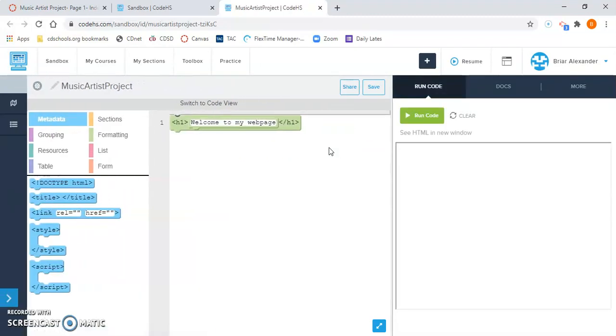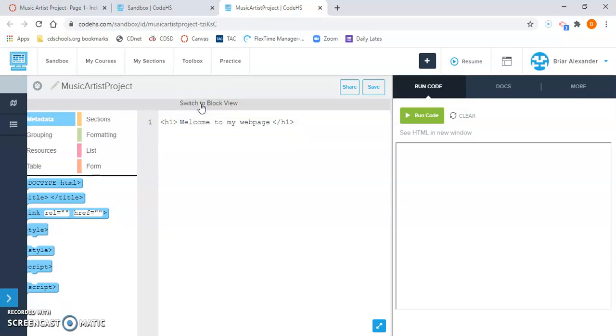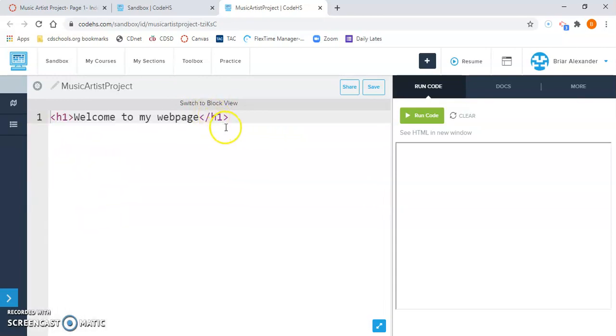Now, when you create a new Code.hs program, it's going to put things into this block view. So we want to click right here where it says Switch to Code View. It's the first thing that we want to do. Also, whenever you create a new program, Code.hs automatically puts in line number 1, and we want to get rid of that. We want to put our own code into this project.